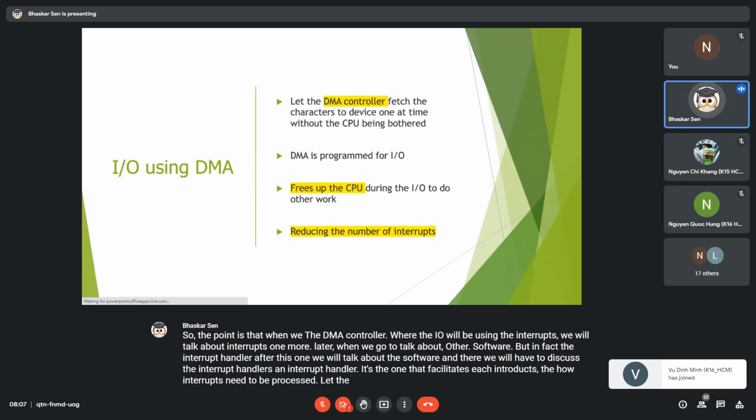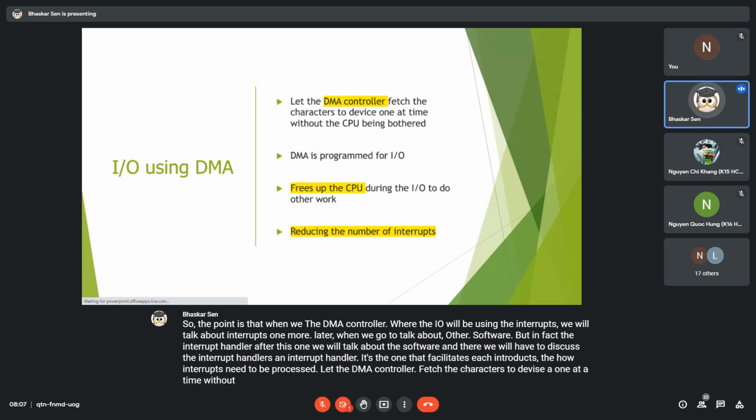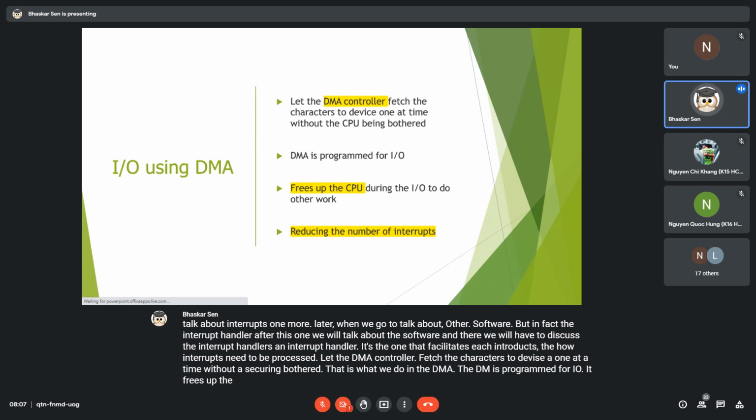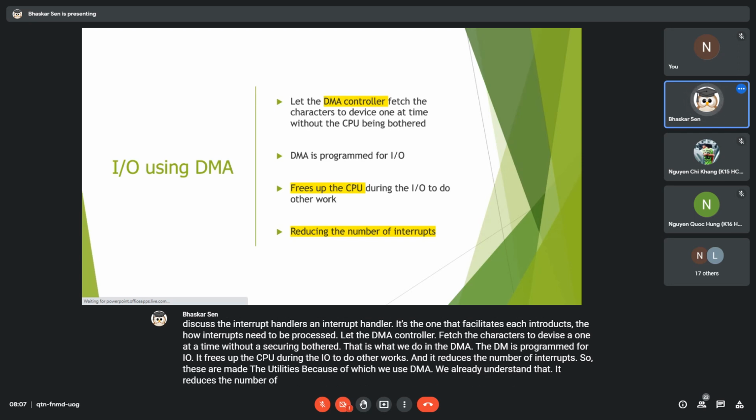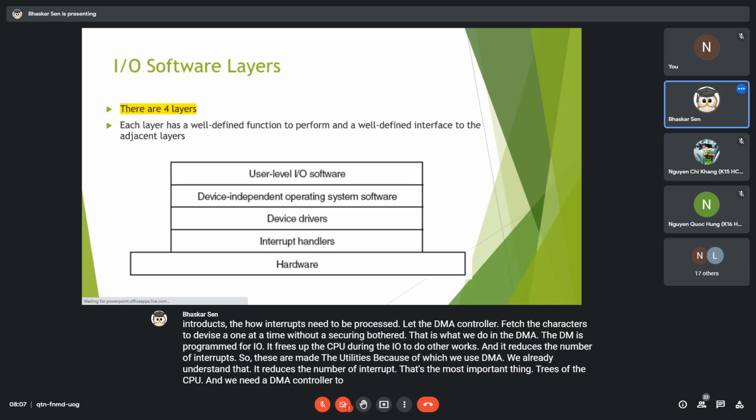Let the DMA controller fetch the characters to the device one at a time without the CPU being bothered. That is what we do in DMA. The DMA is programmed for I/O. It frees up the CPU during the I/O to do other work, and it reduces the number of interrupts. So these are the main utilities because of which we use DMA. We already understand that it reduces the number of interrupts. That's the most important thing. It frees up the CPU. And we need a DMA controller to control this action.